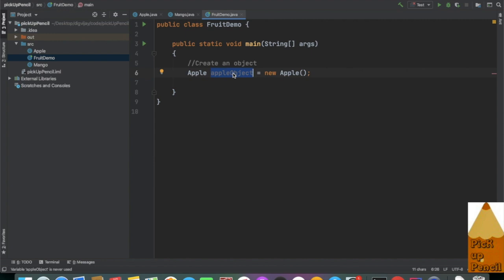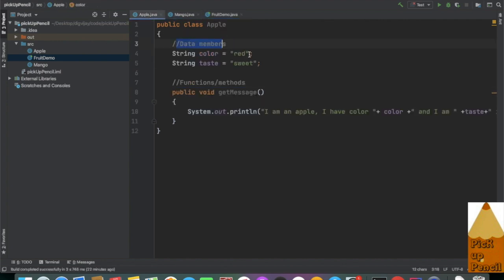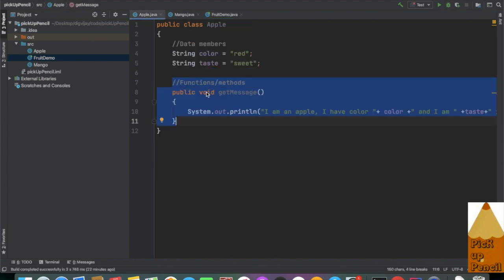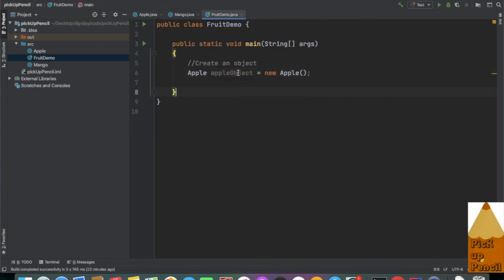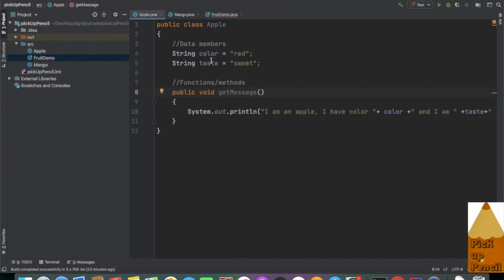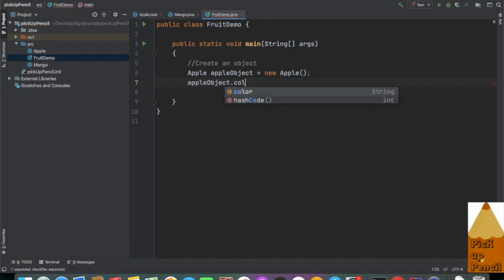As I've explained in my previous video also, the moment we create an object, we get direct access to the data members and the functions. Now we can access the data members and the functions of this class with this object, right? And how we can do it is just copy this one, apple object dot, okay? And we can access these data members here, and I can say color.